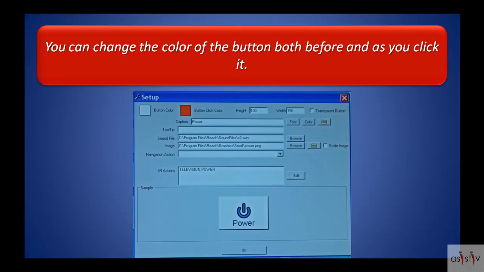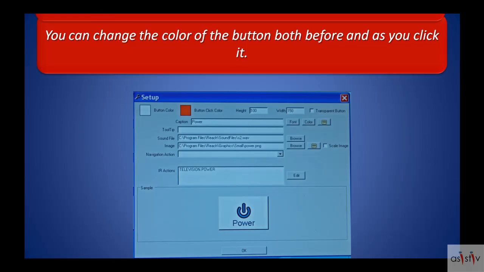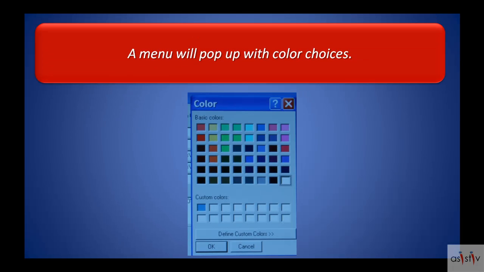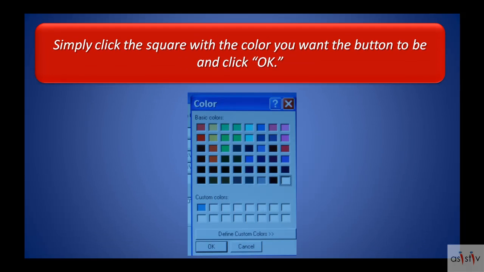You can change the color of the button both before and as you click it. Tap the button color square in the top left corner of the button menu to select the color you want the button to be. A menu will pop up with color choices. Simply click the square with the color you want the button to be and click OK.